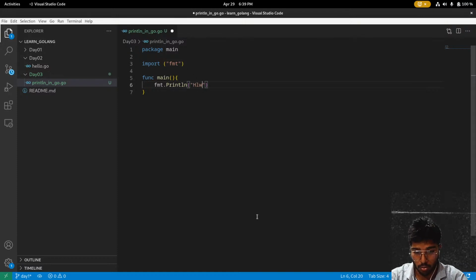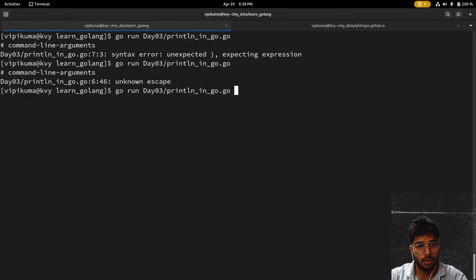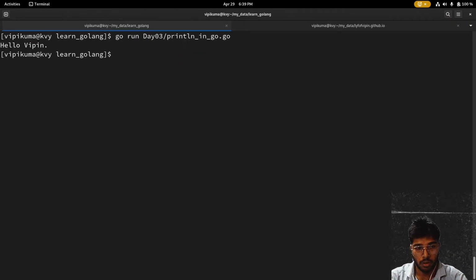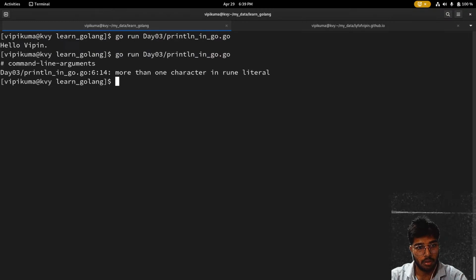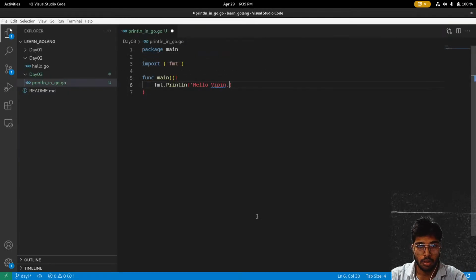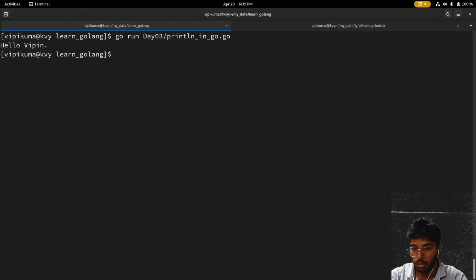So I can say hello Vipin, and if I execute the same, we are good to go. Displaying a normal string, you can write anything inside double quotes. Will single quotes work? Let's try that. Okay, single quotes won't work. So a string can only be written inside double quotes. That is something I have learned just right now.